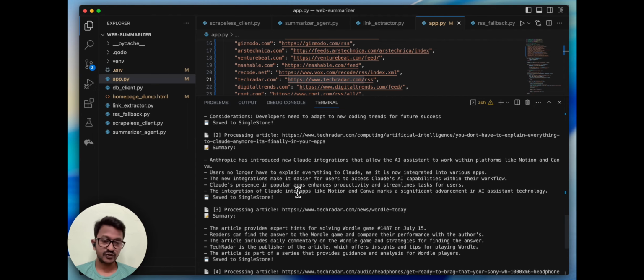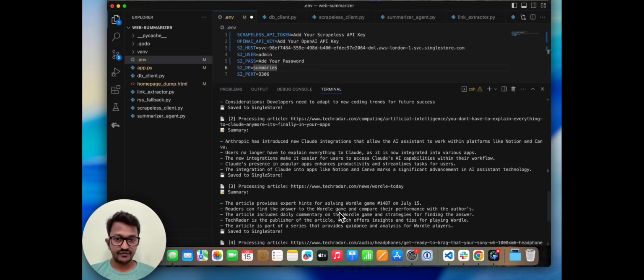So let me also show you how the article summaries are stored in our vector store, that is SingleStore. Hey guys, I forgot to tell you one thing. You might ask, where did we add all our credentials, so that our application can easily pick those credentials? We created a .env file, and that's where we mentioned our Scrapeless API key, OpenAI API key, S2 host (S2 means SingleStore host), SingleStore user, SingleStore password, SingleStore DB name, and the port.